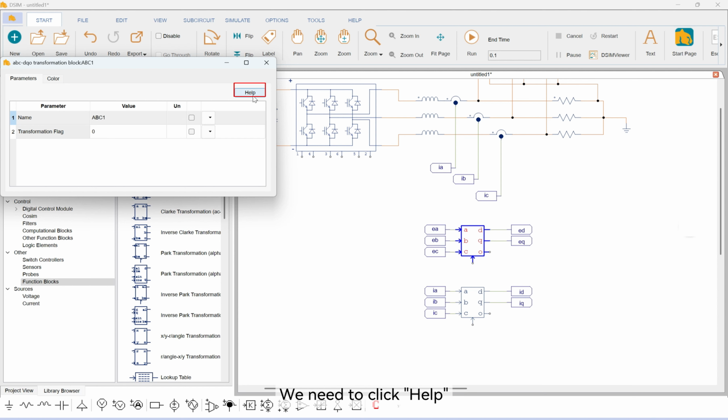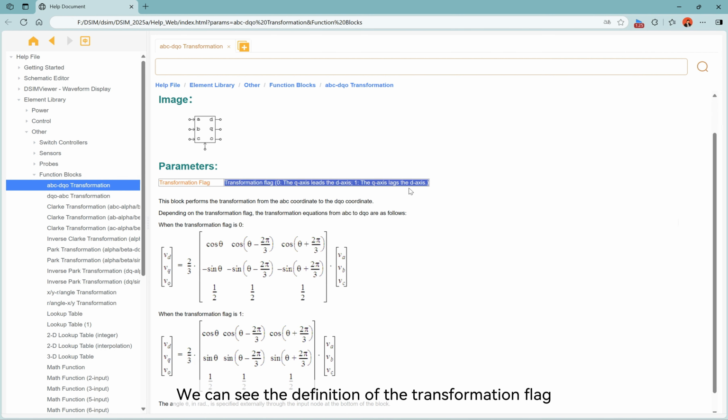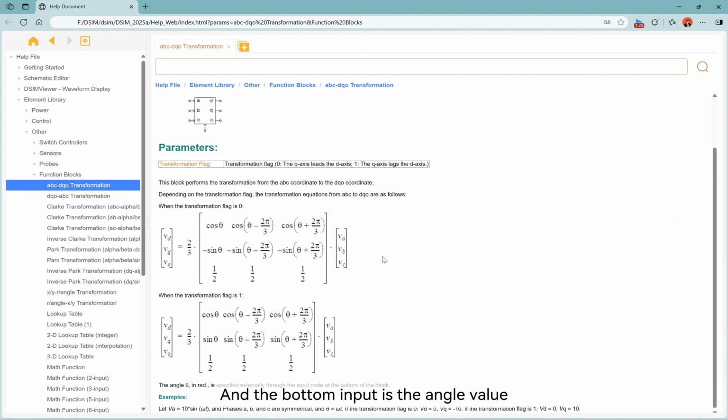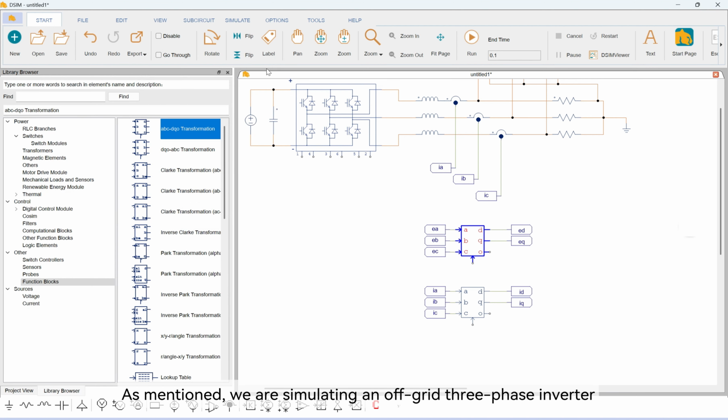We need to click Help to access the user manual. We can see the definition at the transformation flag, and the bottom input is the angle value required for the transformation from alpha-beta axis to DQ axis. As mentioned, we are simulating an off-grid three-phase inverter, so the angle needs to be generated internally.